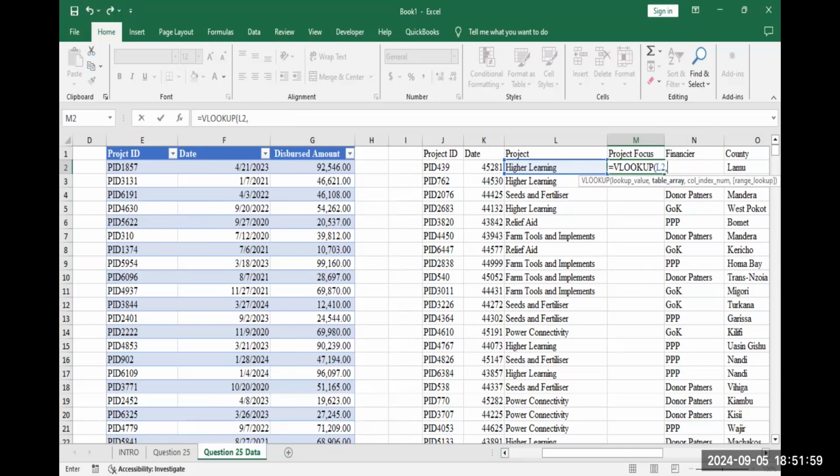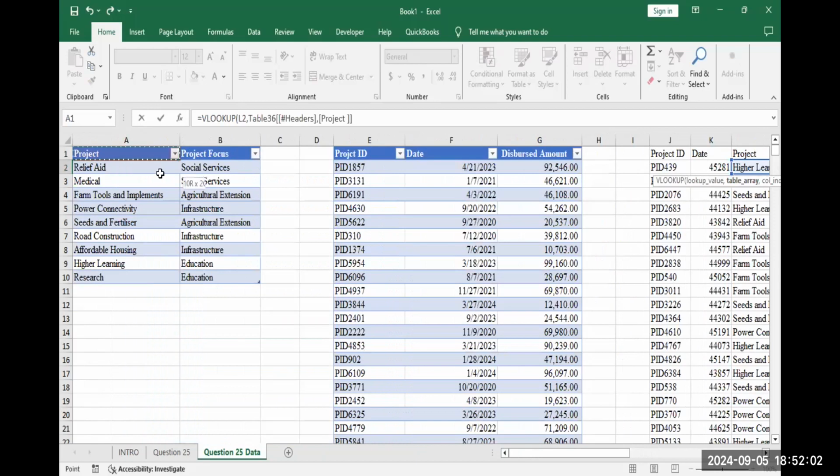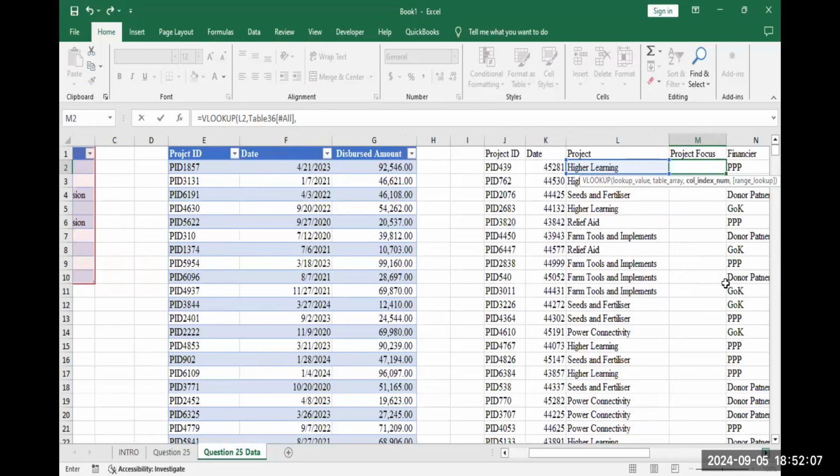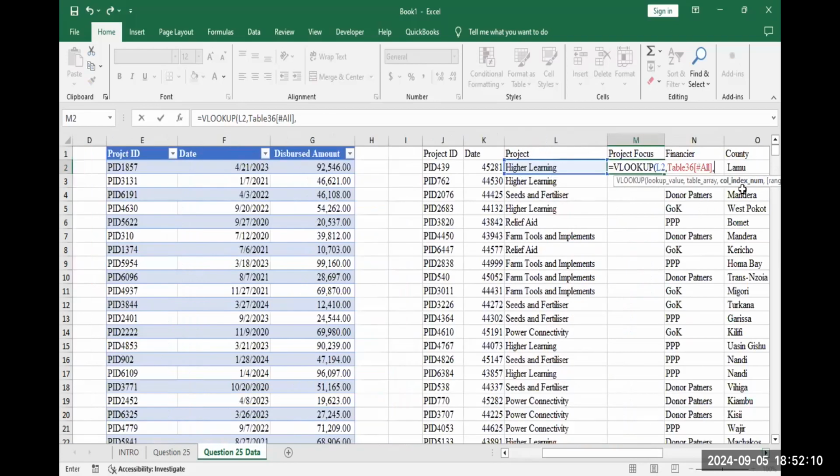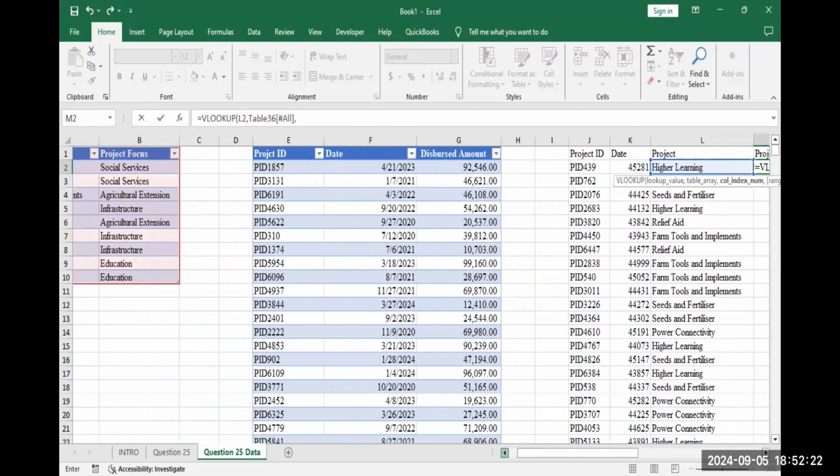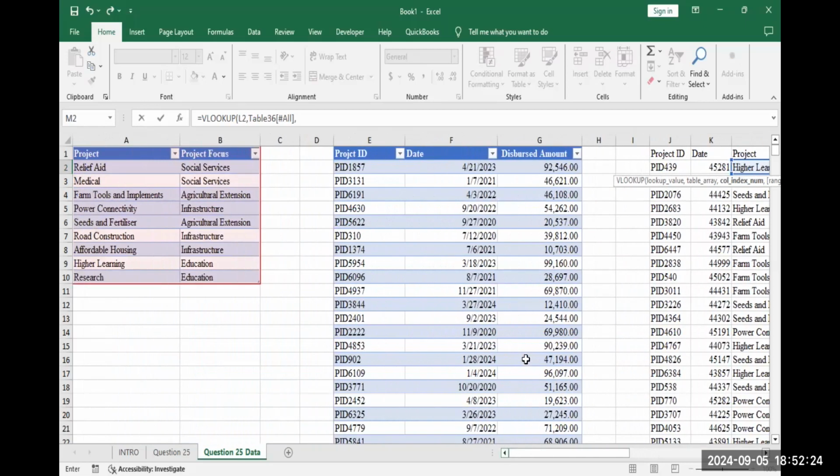So the next argument is the table array. So you select the table array, the table that you'll be getting from. Then you do comma. You see that the next argument becomes bold. So like now here, what is bold is the column index number. So the column index number, Excel counts from left to right according to your table. Because you are looking for the project focus, we will count 1, then 2, then you do comma.